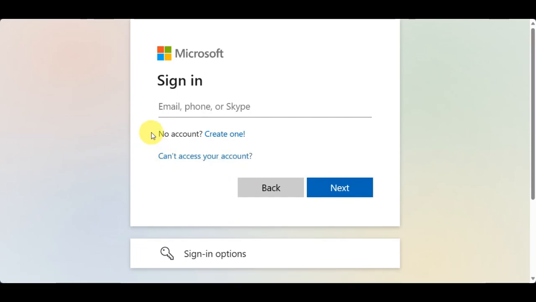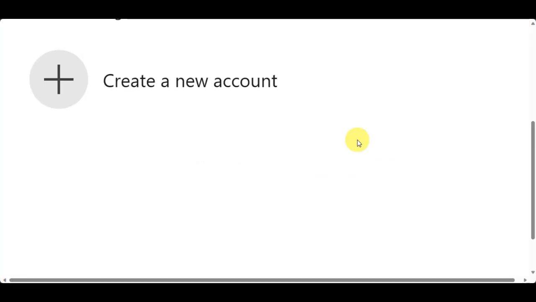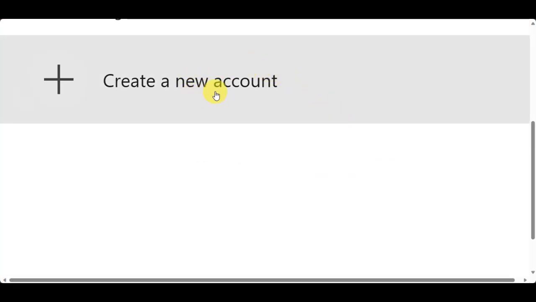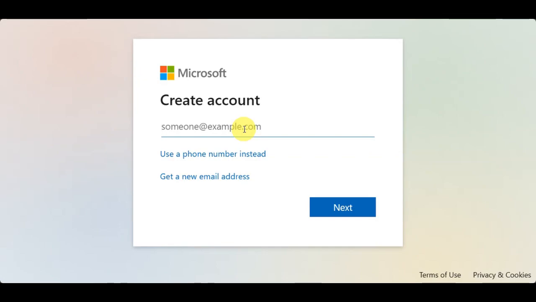Since we're just starting out and want to create an account, simply click on create one here. Then click on create new account. Right after, it should give you an option to type in your email. You could use a phone number instead and get a new email address. Follow all of those steps, write in a strong password, and once you have successfully created your Microsoft account, log in to your Microsoft Edge browser so that you can go to the link, which is bing.com/create.